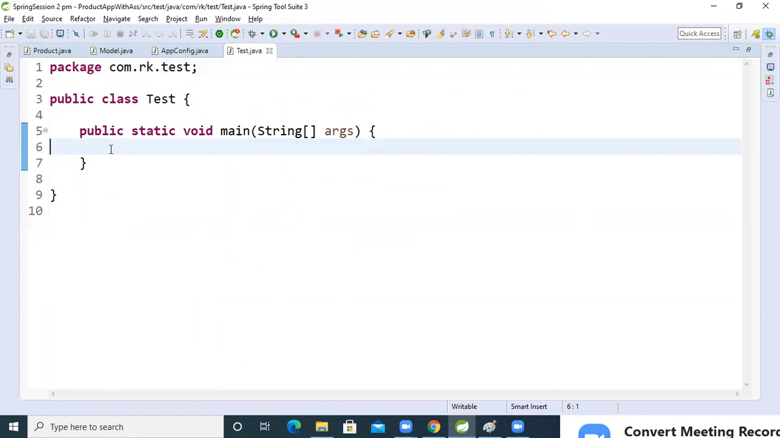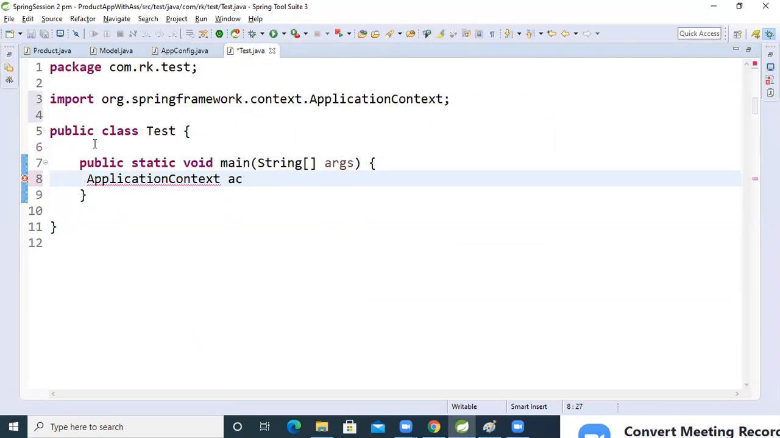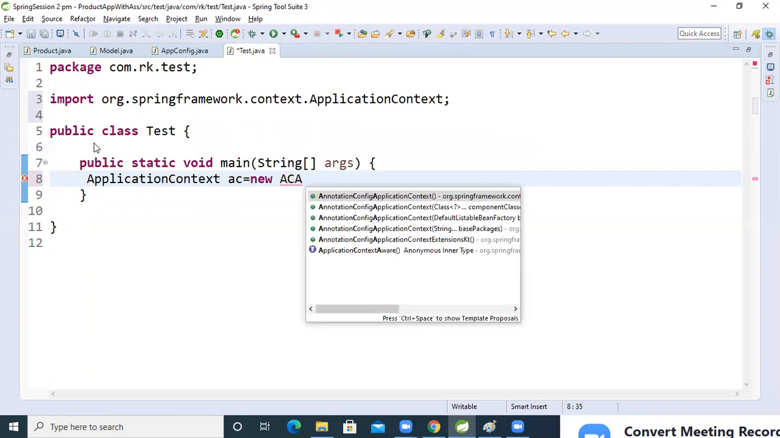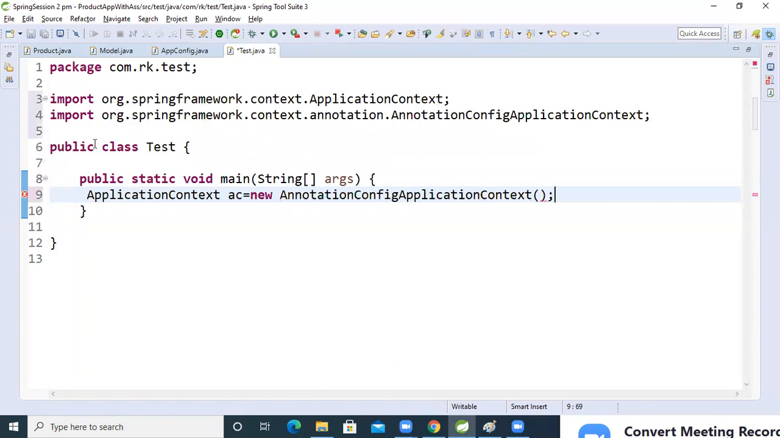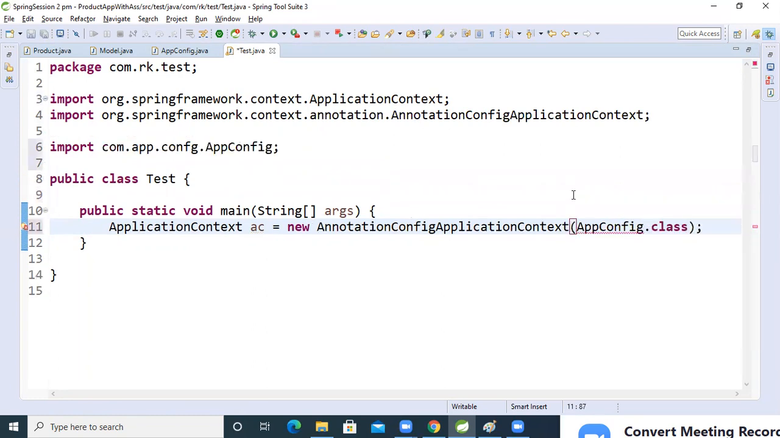Now delete it. Now ApplicationContext ac equal to new AnnotationConfigApplicationContext. Inside that, what will we do now? We will pass the app configuration class, AppConfig.class. After passing this one, what will we do now?